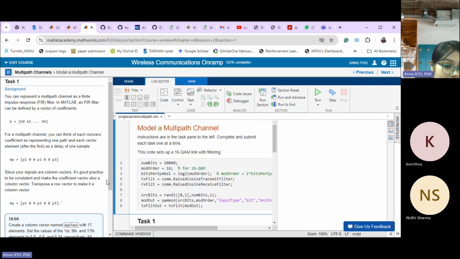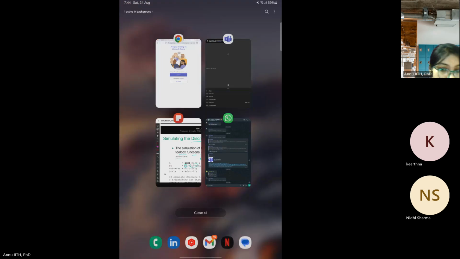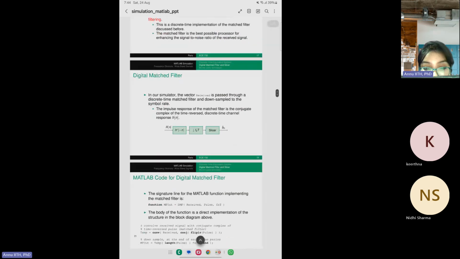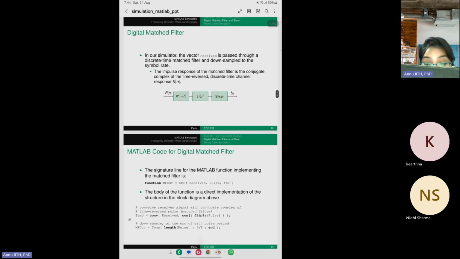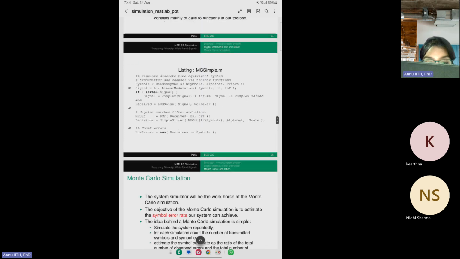I hope we will see these PPTs in the next class also, like why the digital matched filter, and why we also use the digital matched filter output and input in the MATLAB simulations.